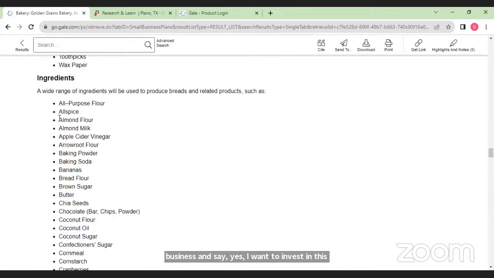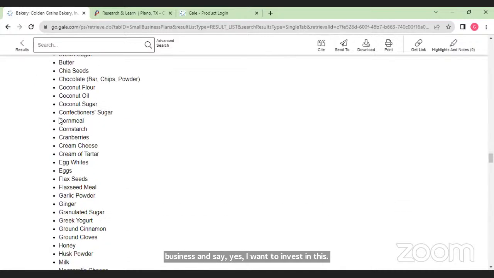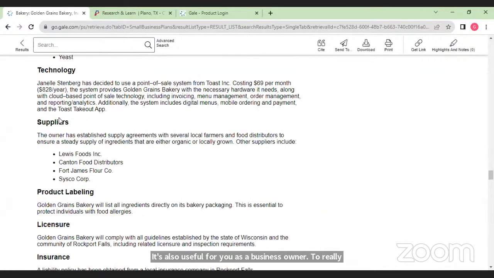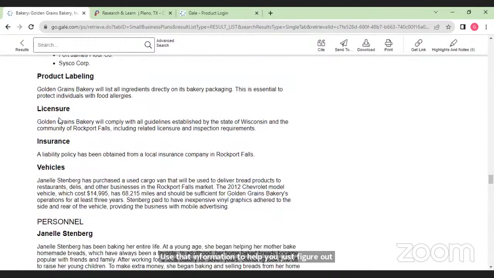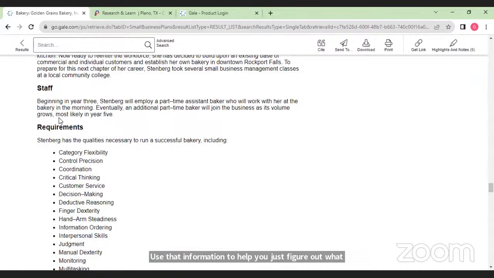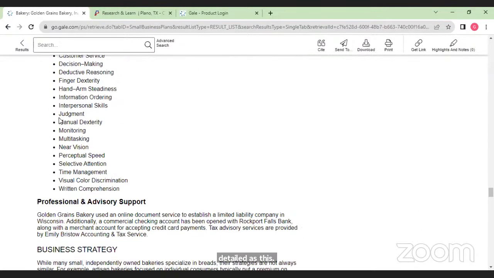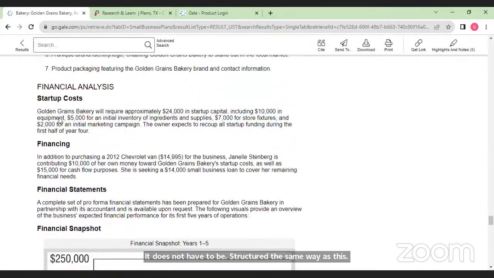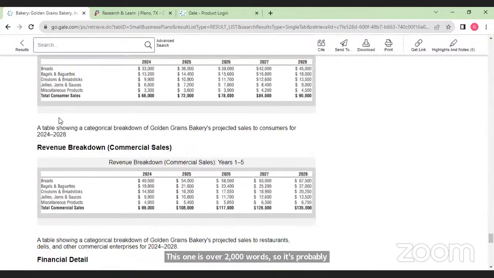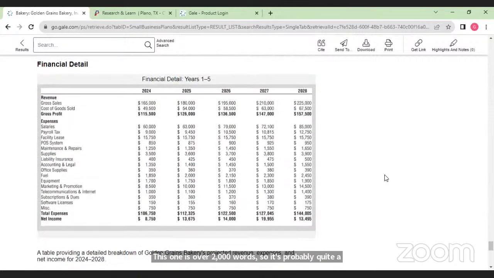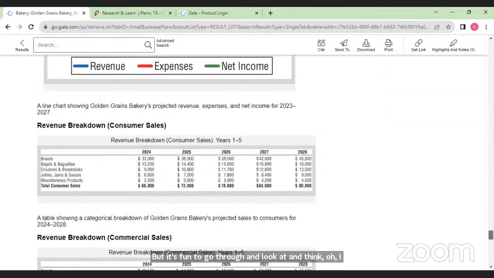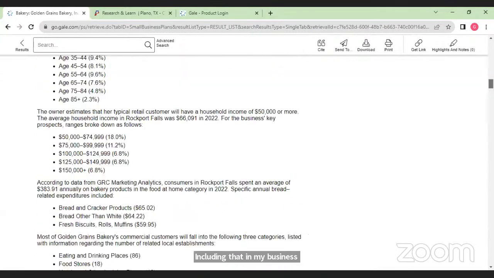It's also useful for you as a business owner to really just outline every aspect of your business and use that information to help you just figure out what are your next steps, right? It does not have to be as detailed as this. It does not have to be structured the same way as this. This one is over 2,000 words, so it's probably quite a few pages. But it's fun to go through and look at and think, oh, I didn't think about including that in my business plan. So this is the first one that we found.